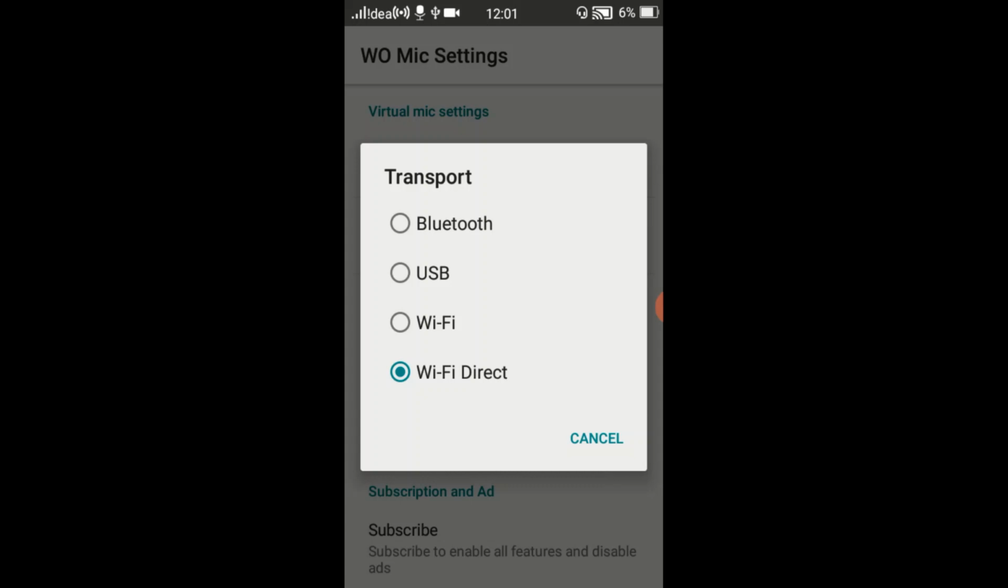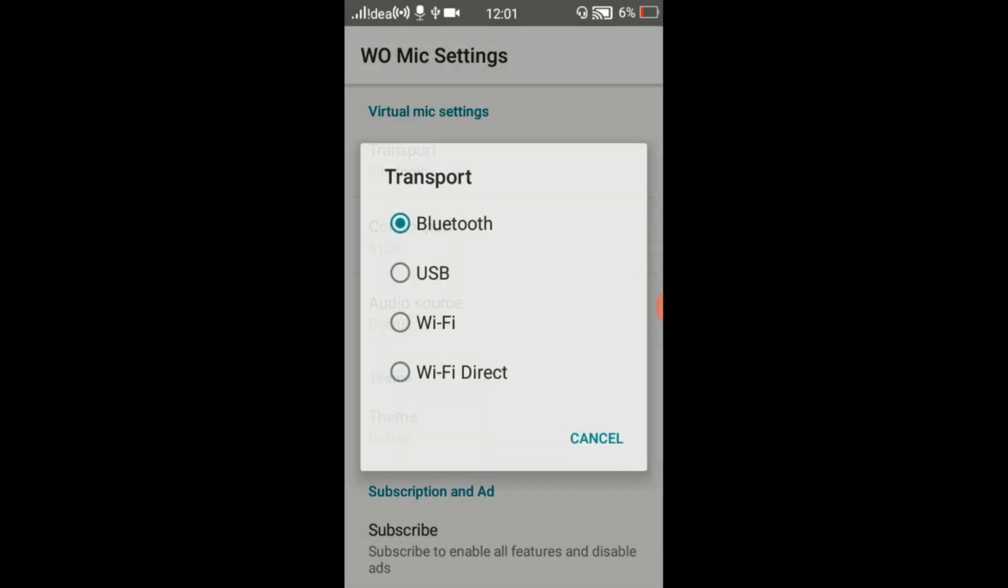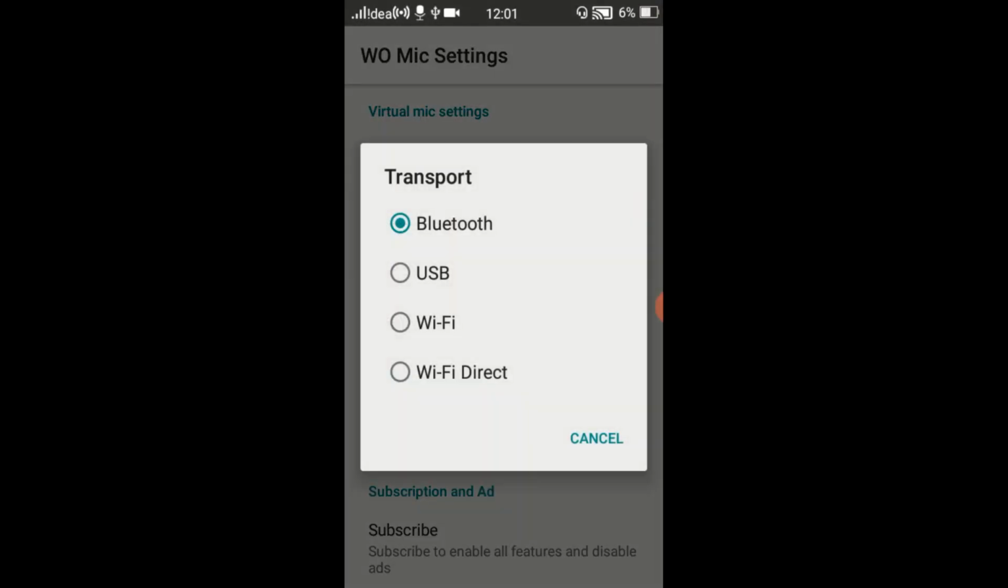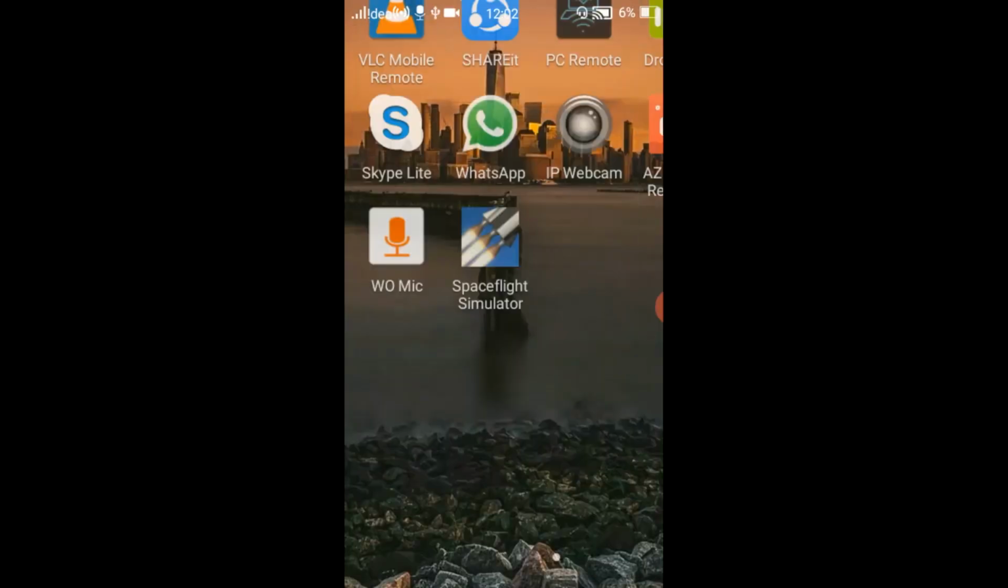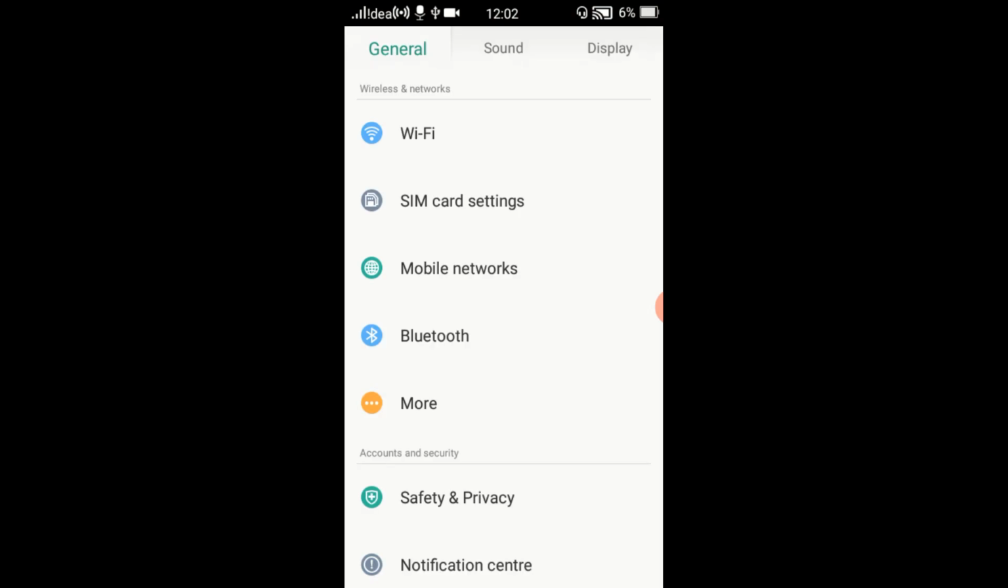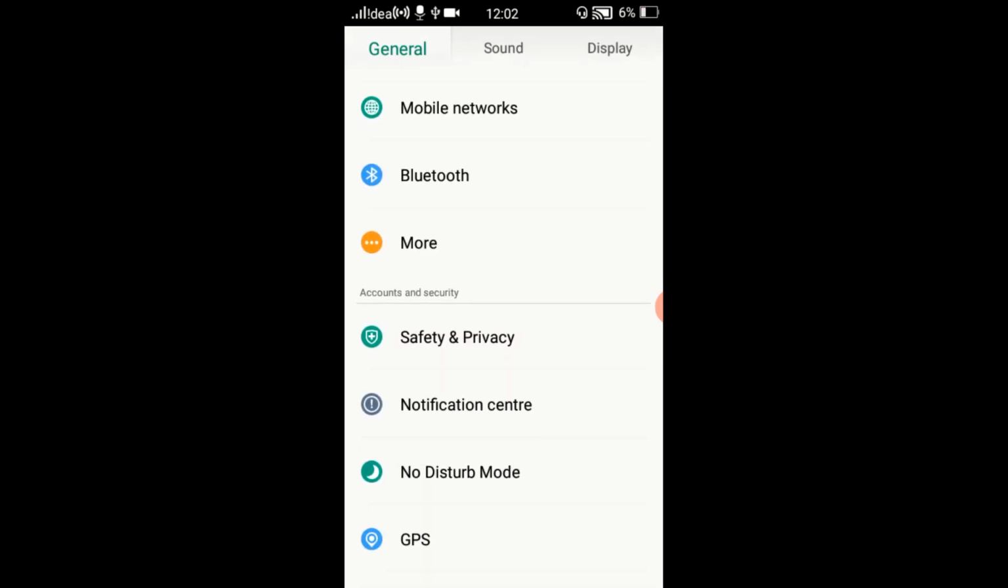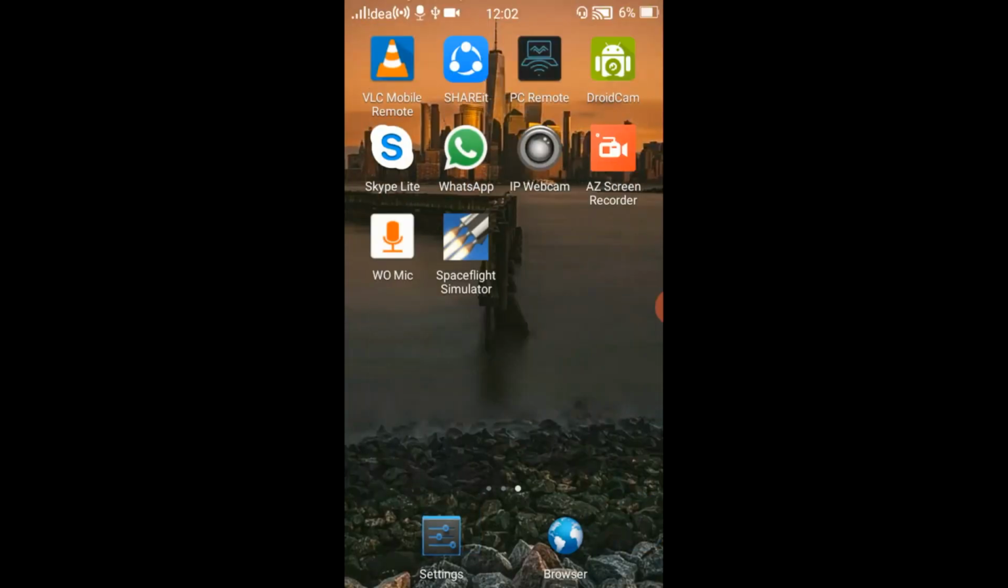The first one is Bluetooth. It refers to your connectivity, the medium by which you want to connect. So if you don't have a Wi-Fi network, you can choose Bluetooth or USB. So I am using USB here. Remember that in your settings you will need to allow USB debugging, then only it will work.